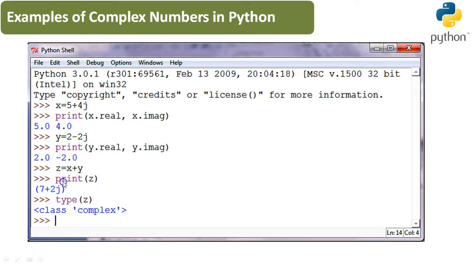When we add these two numbers, x plus y, assign the result to z, and print z, it gives the addition. How is the addition performed? The real part is added to the real part, whereas the imaginary part is added to or subtracted from the imaginary part, right? If we want to know the data type of z, it belongs to the complex class, right?